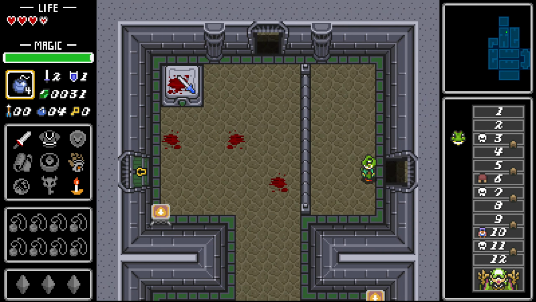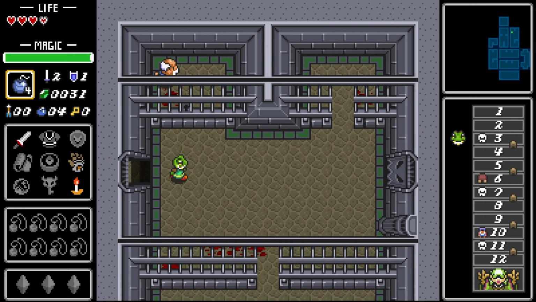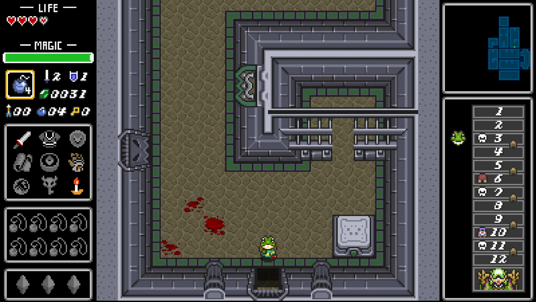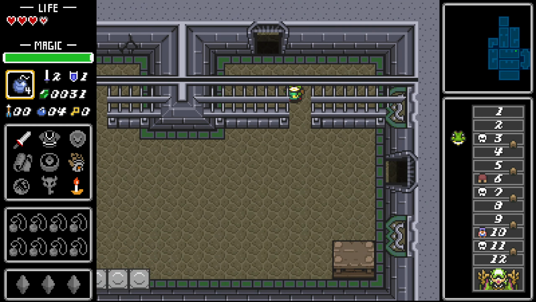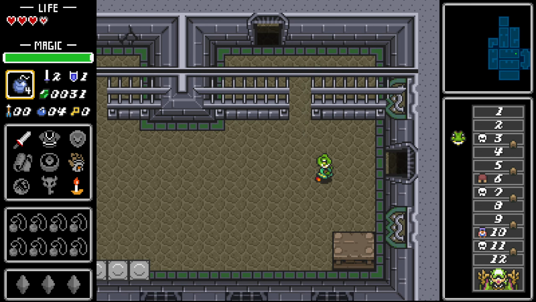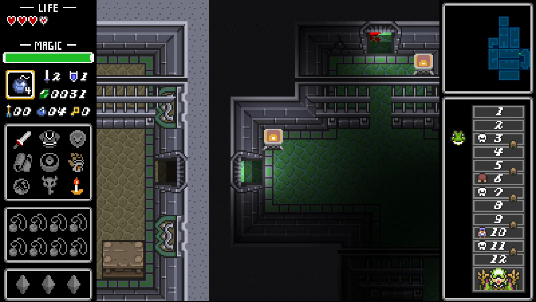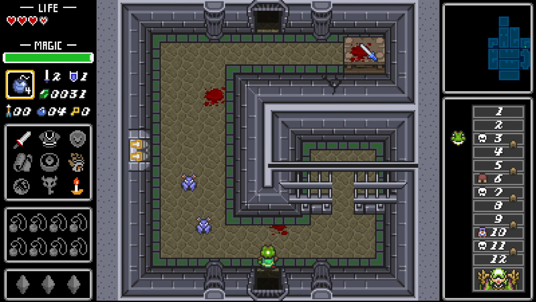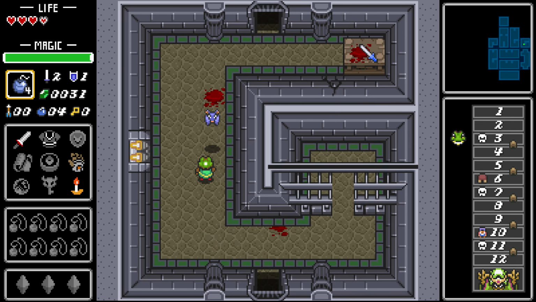Rebel scum. I will cut you down, rebel scum. For the Empire. Where the fuck is the key? Oh, fuck. Oh, shit, the door opened. Okay, sorry about that. For the Empire.